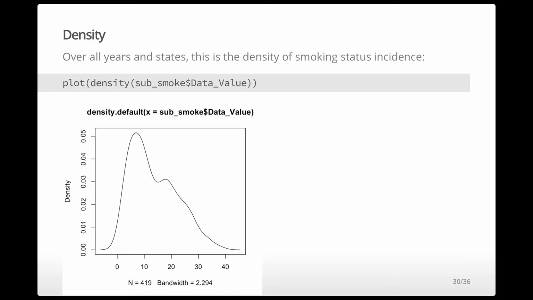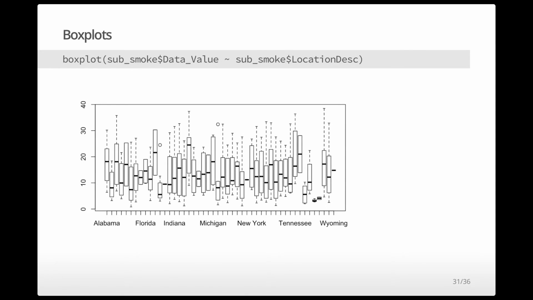Density, if we want to do a little smooth histogram, you say density, you put the vector in there, it gives you a kernel density estimate, you plot it, this is what it looks like. The bandwidth is chosen based on some criteria. You can change how it chooses the bandwidth and that kind of stuff, but you can think of it just as a smooth histogram, and you're off.